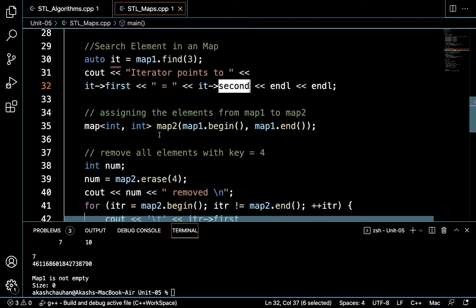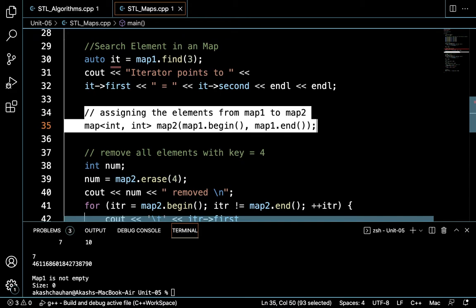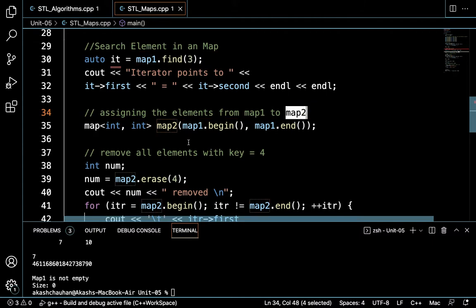We can even assign a particular map's values to another map as well. Let's say you are creating a map 2 with integer keys and integer values. The name of the map is map 2, and what you need to provide is the map starting and that map ending. This map is actually holding the data which you want to copy into map 2. So this is the way. So map 1 and map 2 become identical due to assigning the values from map 1 to map 2. So I hope this is clear.